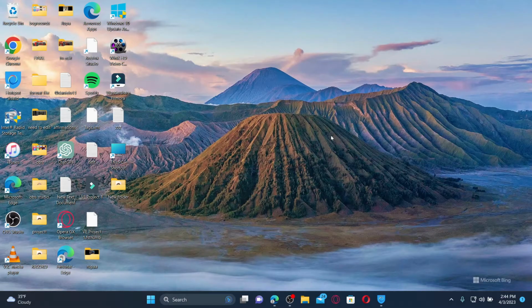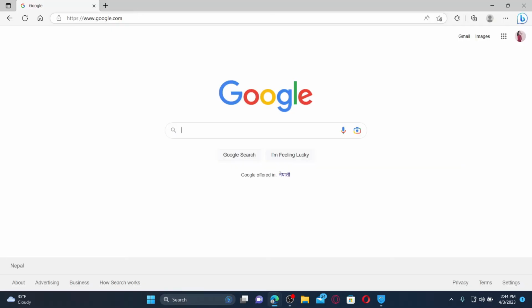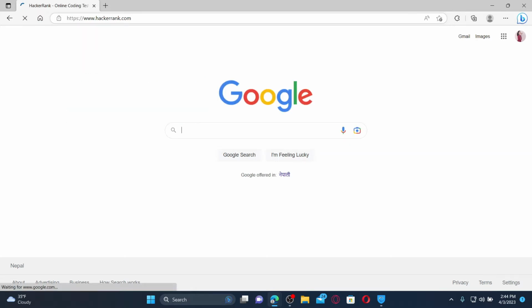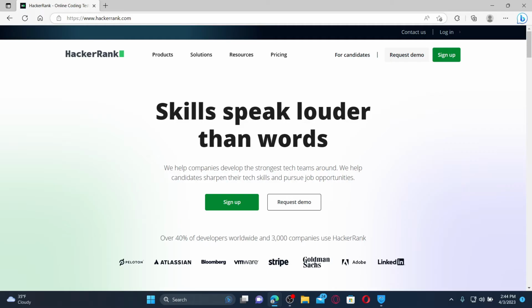Open up a web browser to get started. In the URL box, type in www.hackerrank.com and press enter on your keyboard. You'll end up in the main homepage for HackerRank accounts. To log into your account, click on the login button appearing at the top right hand corner of the screen.